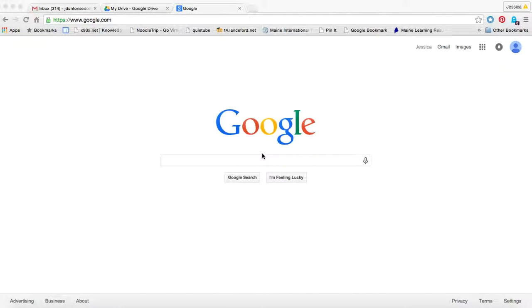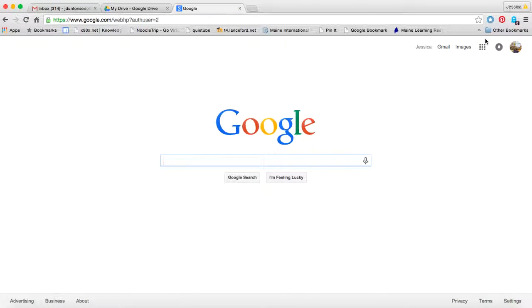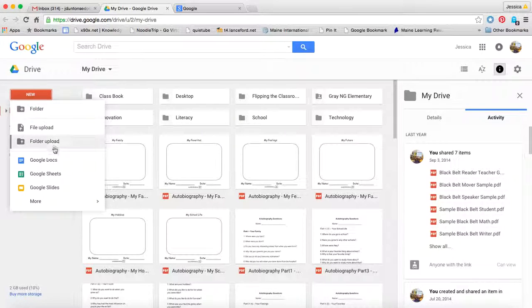So today let's talk about using a Google spreadsheet. To get to your Google spreadsheet, you're going to go into your Google Drive. Check up here and make sure that you are logged in with the account that you want to be logged into, especially if you have more than one Google account. And then you can go right into your Drive, drive.google.com, and click New, and you can create a new Google Sheets.